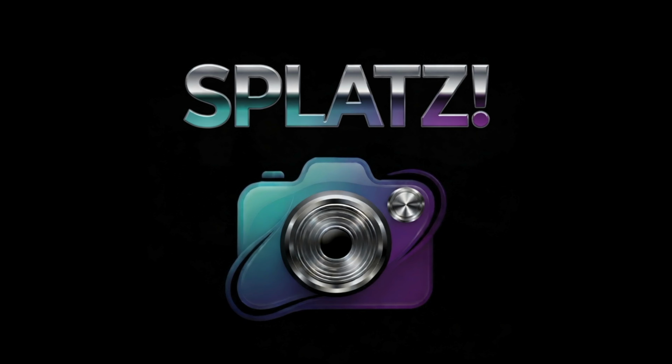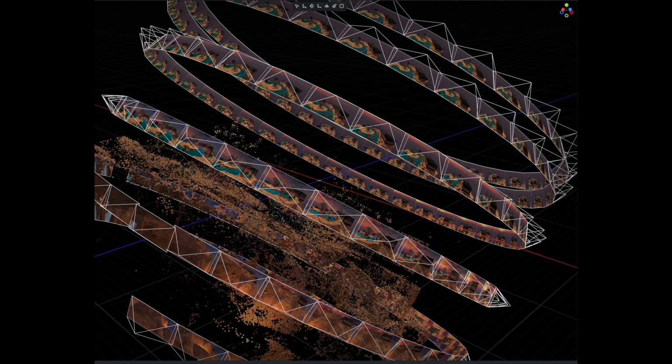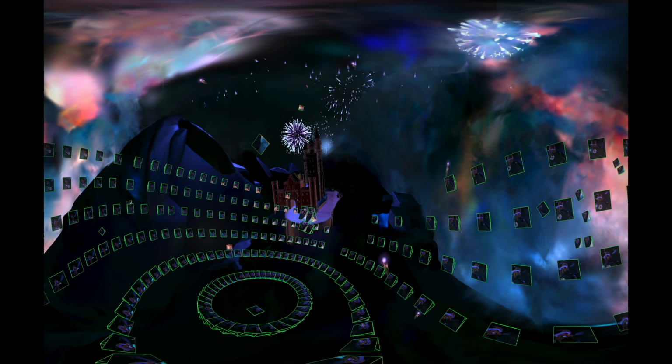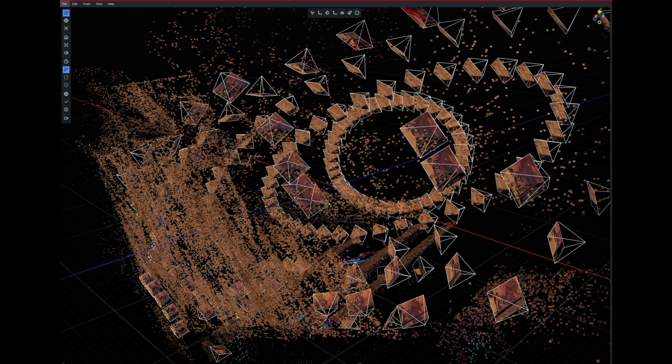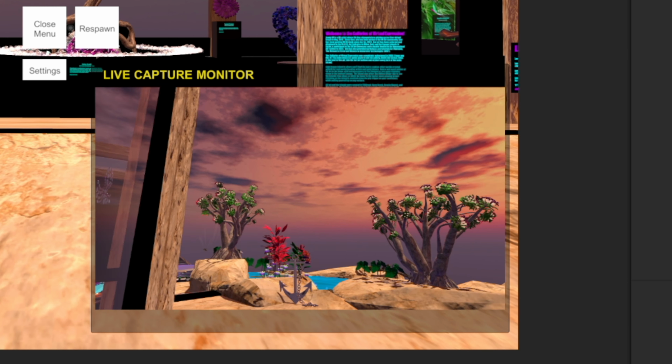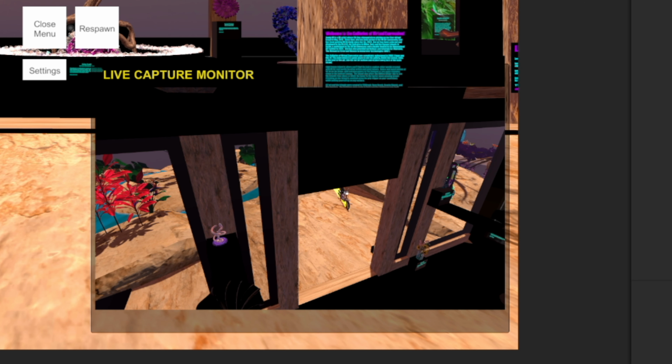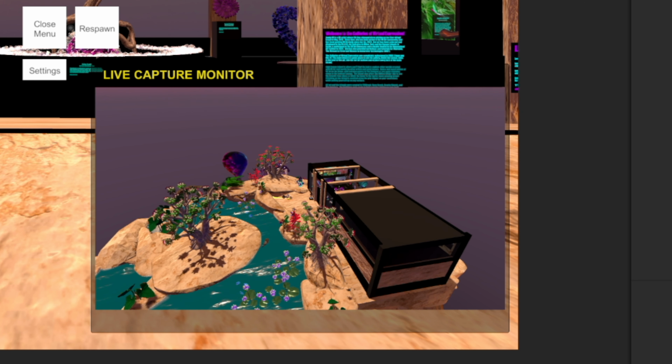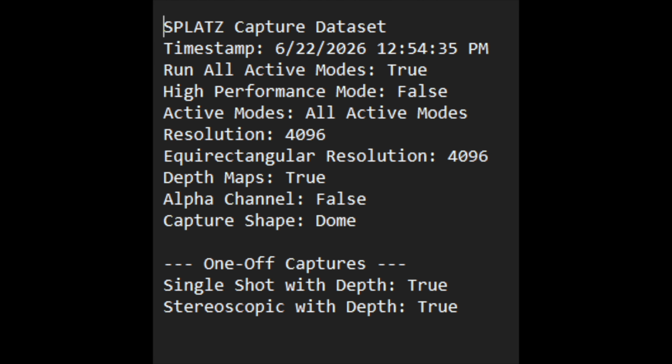I built SPLATZ Capture Rig, a Unity prefab that automates the entire capture process. You drop it into your scene, adjust a few settings, and press one button. It handles the camera paths and gives you organized data sets with alpha, depth maps, and COLMAP data ready to go.